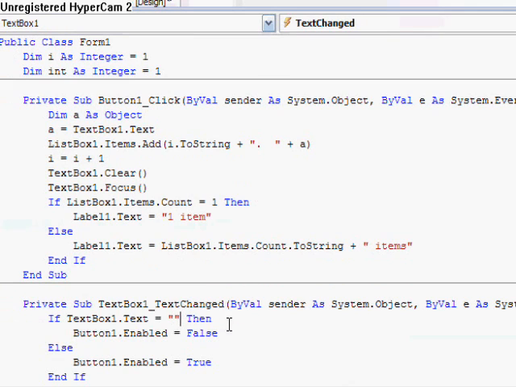But if it equals nothing, so basically if textbox1 is blank, then type in if textbox1.text equals double quotations, then hit enter, and then type button1.enabled equals false. What this basically means is you will not be able to click it. Then hit else. What else means is, if that is not the case. So if textbox1.text equals anything other than absolutely nothing, then after you type in else, hit enter again, and type in button1.enabled equals true. What this means is that you'll be able to click button1.